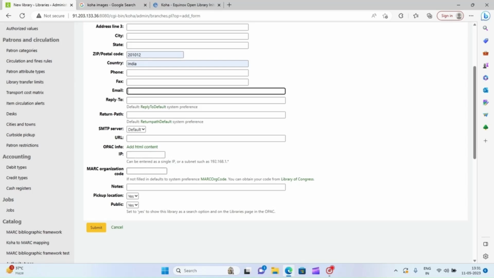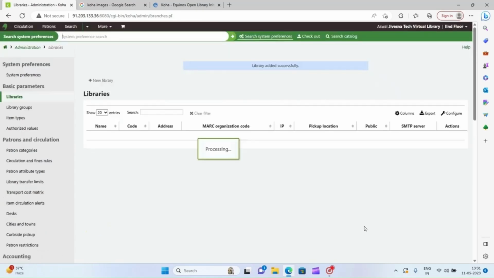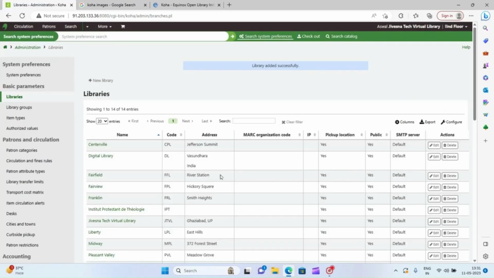MARC organization code should by default take the MARC organization code. Note: you can fill in a note here, but it's not displayed in the OPAC. It's only for the staff user. Pickup location, or the public, and submit. Digital Library is displayed here. You can edit or delete.